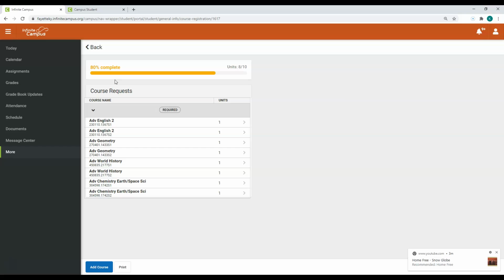And you may notice that some courses are already listed on your requests. Your current teachers have made recommendations for the core classes that you should take during the upcoming school year. For example, this student has recommendations for their English, math, social studies, and science class. All of these courses are listed as required, meaning that you cannot change these courses without speaking to your counselor. If you feel like there is an error in one of these courses, please email your counselor for more information.